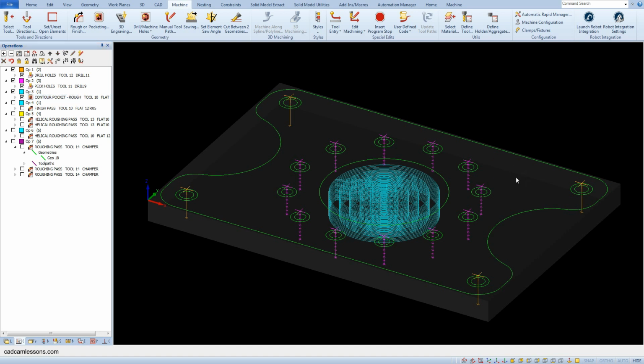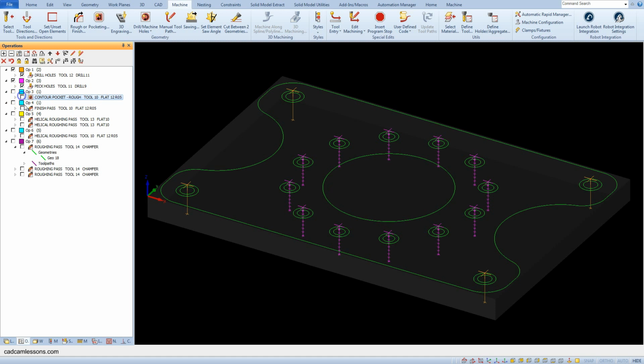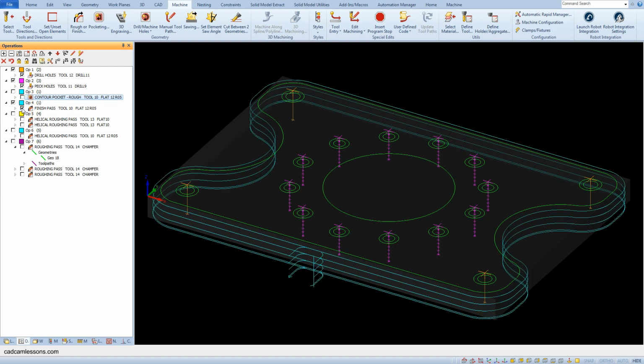Now, to limit tool changes, we will move up circle helical milling. Okay, let's find this operation. This is the operation with tool 10. Okay, and select this operation and move up and move up again. Okay.